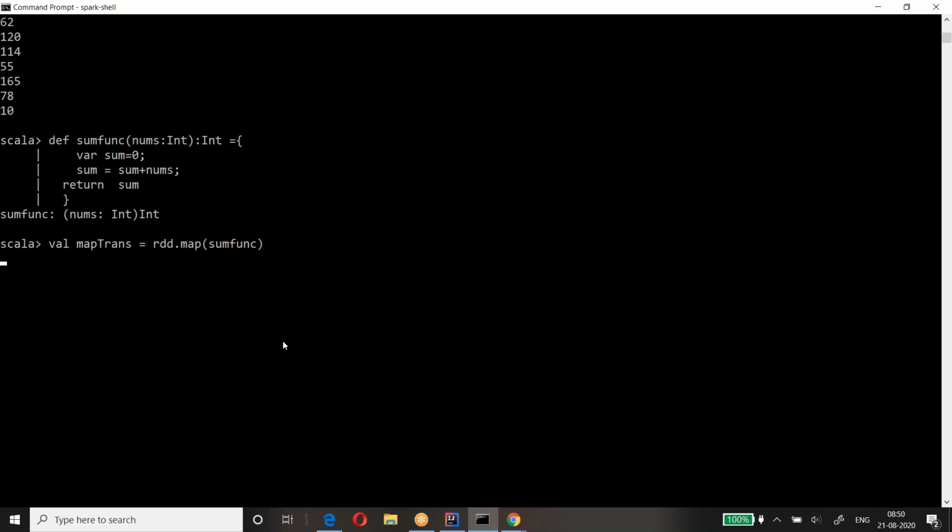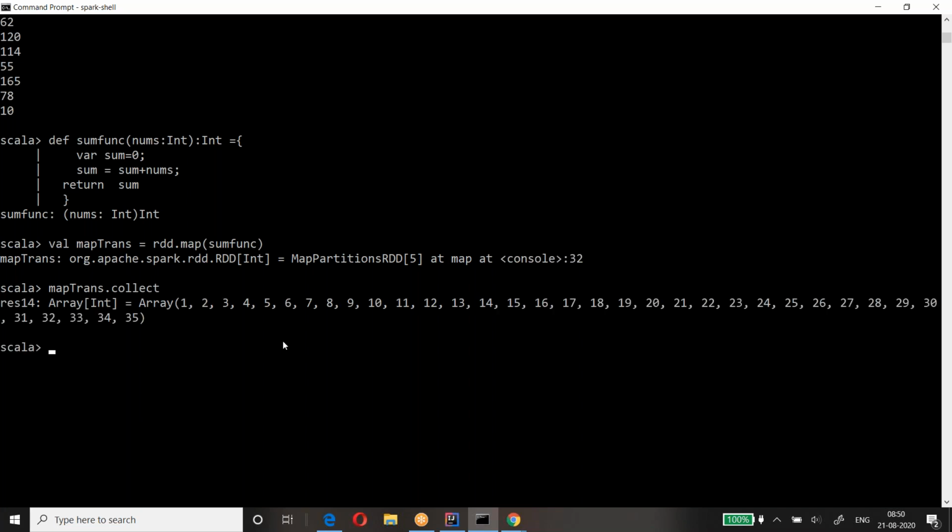Okay, look at here. Since it is a transformation, it will not return a value. Map trans dot collect. What does it do? Element by element sum, right? It is summing element by element.